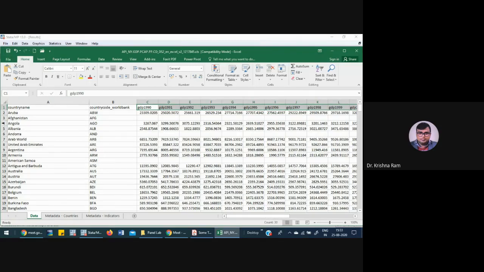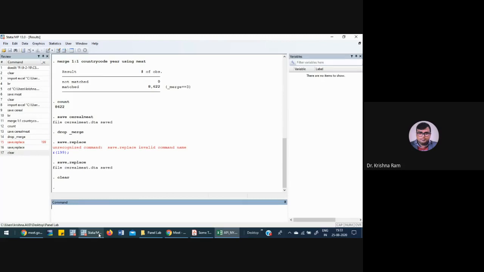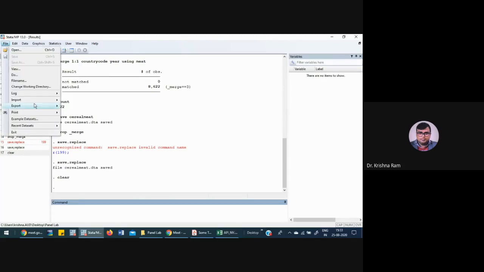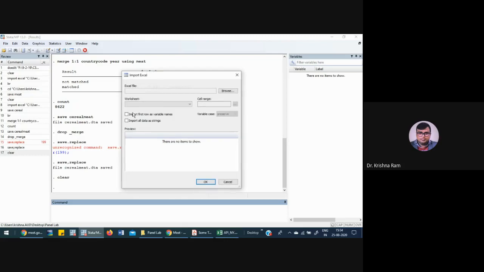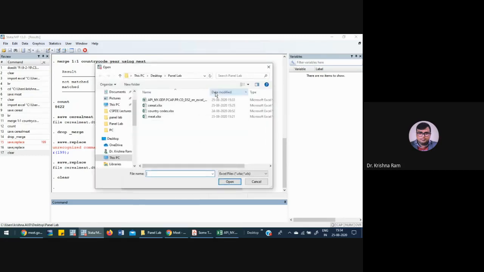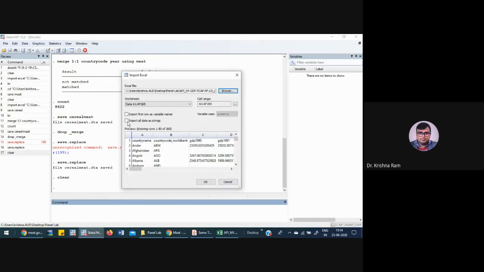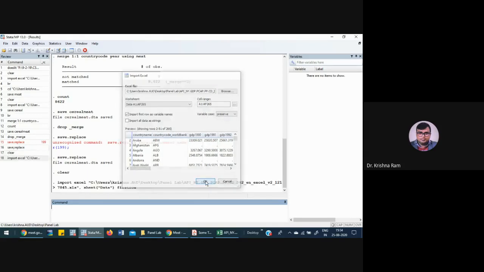I'm going to save this one. Now I'm going to open Stata again and import that World Bank data file into Stata. So import Excel file and browse to this one. This is that data. Select that one, first row as variable names, and OK.